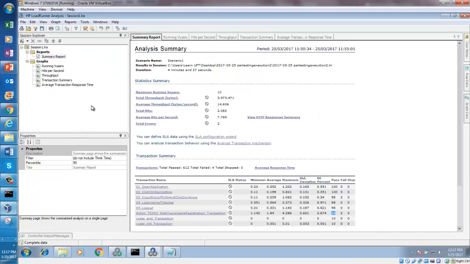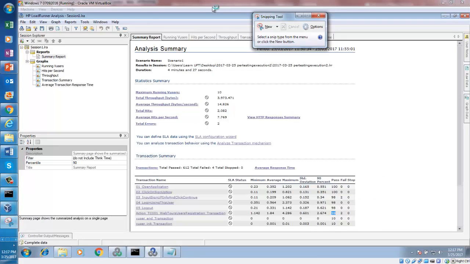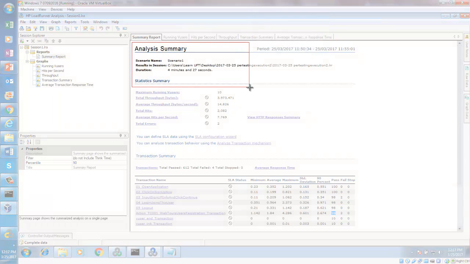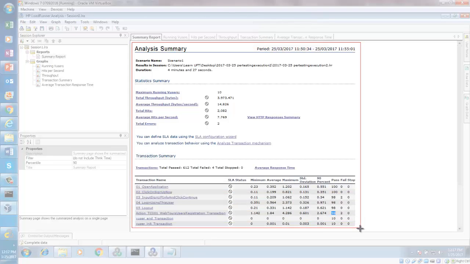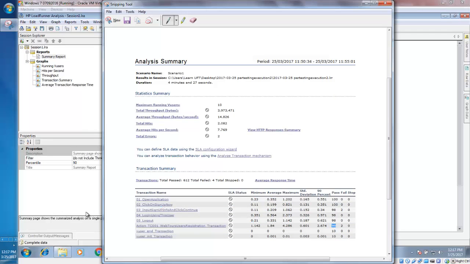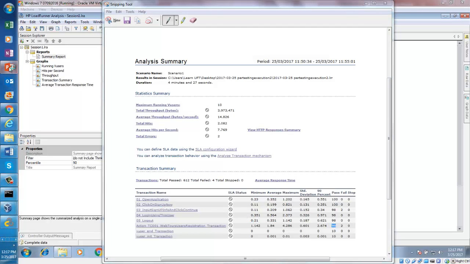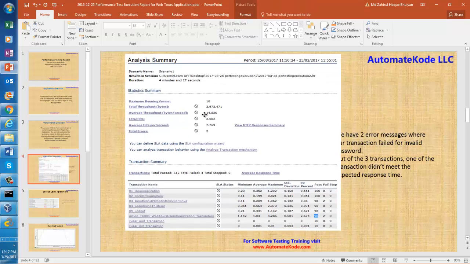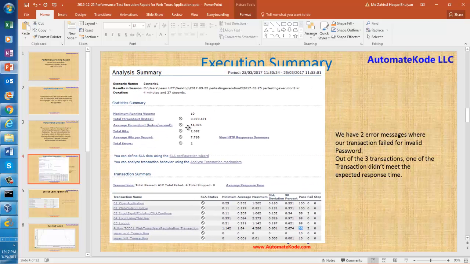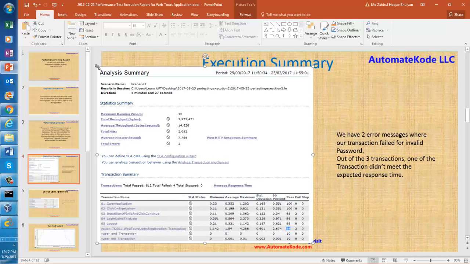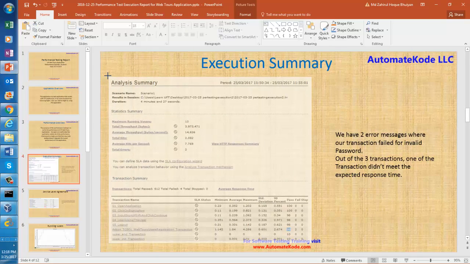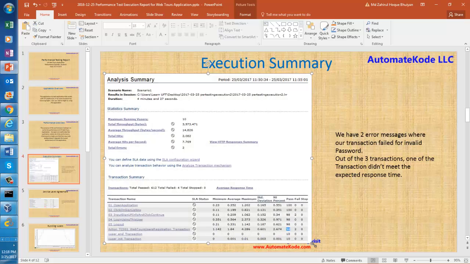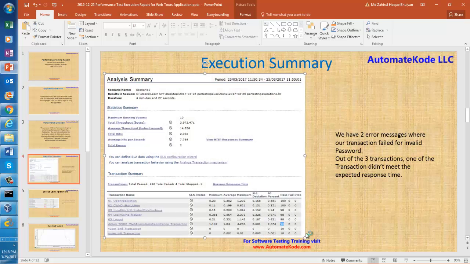So if you come here, let me take a screenshot of this summary. This is the summary of the execution, right? I'm taking a screenshot and then I'm going to remove this and paste it here. Now can you see it is overlapping with some of the text? So what you can do, you can click on the corner and make it smaller, and then you mention here what is the summary of the execution.